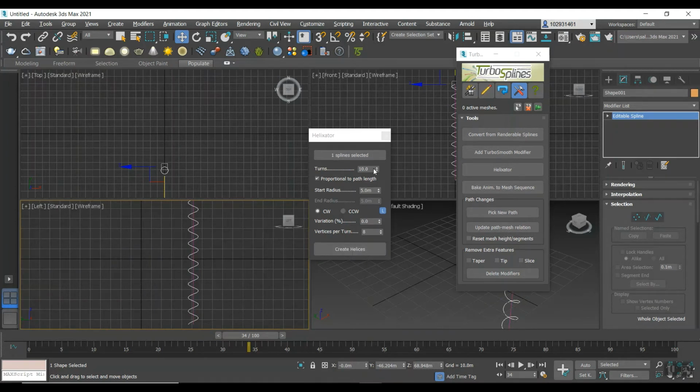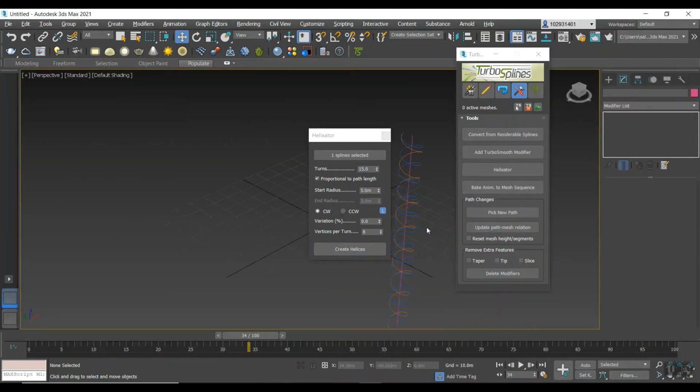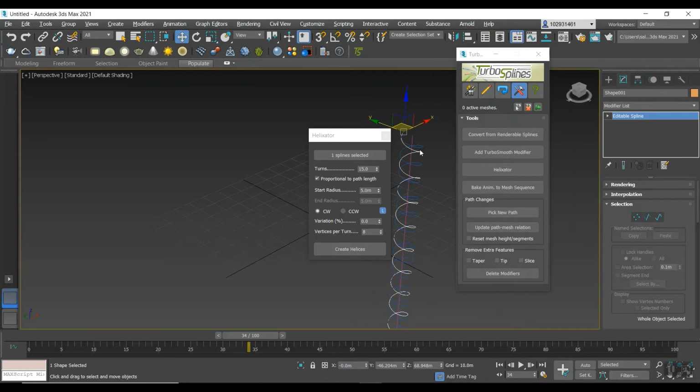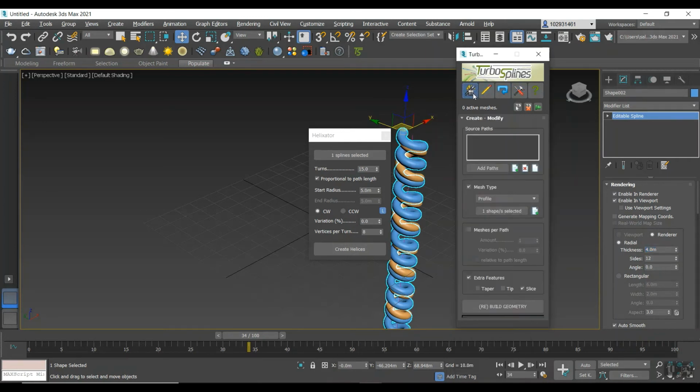I can make it have more turns, maybe 15. I'm going to create another one. Let me maximize this one. I'll choose my first one and enable it in the render and enable it in the viewport for both, and maybe make it a little bit thicker, maybe 4. We'll do the same with this one, 4. All right.